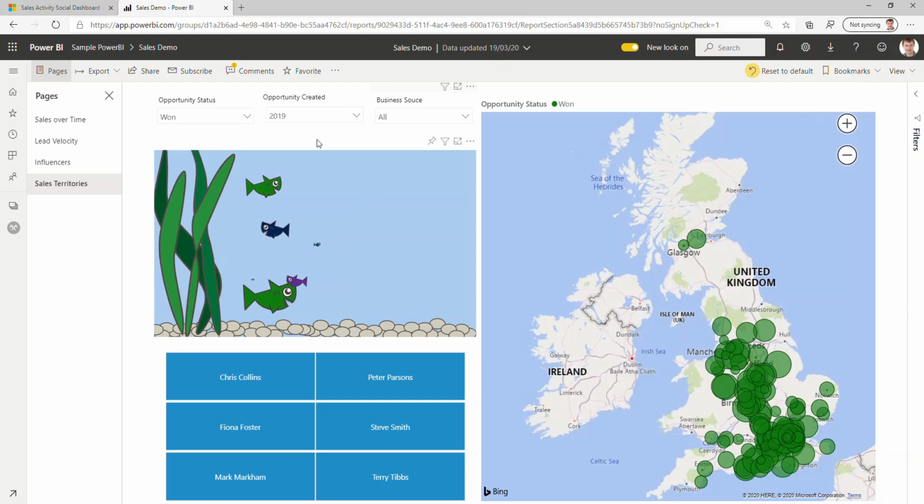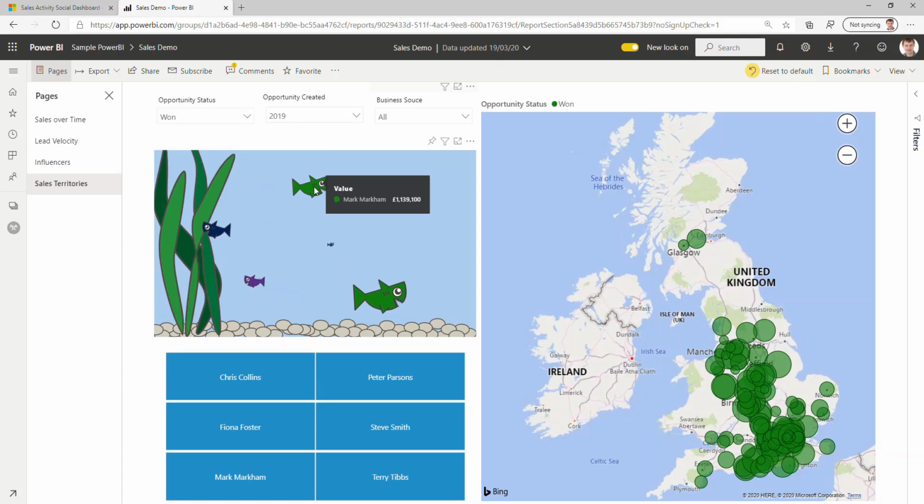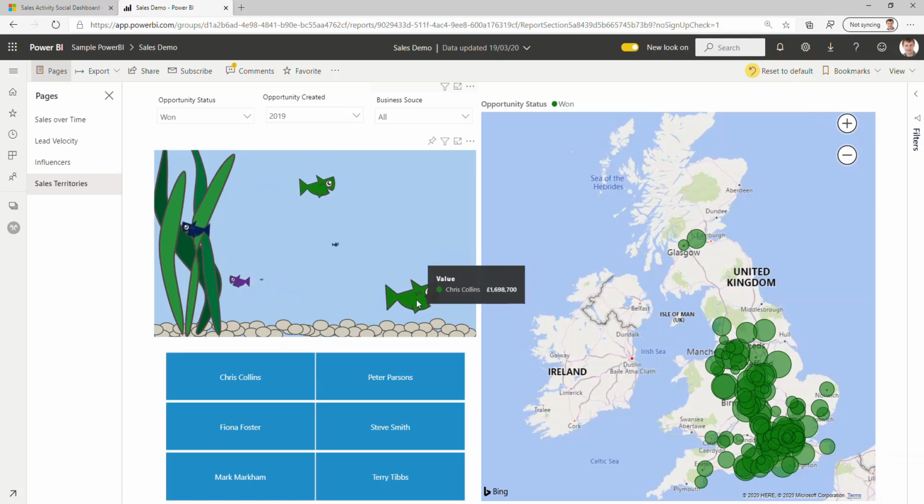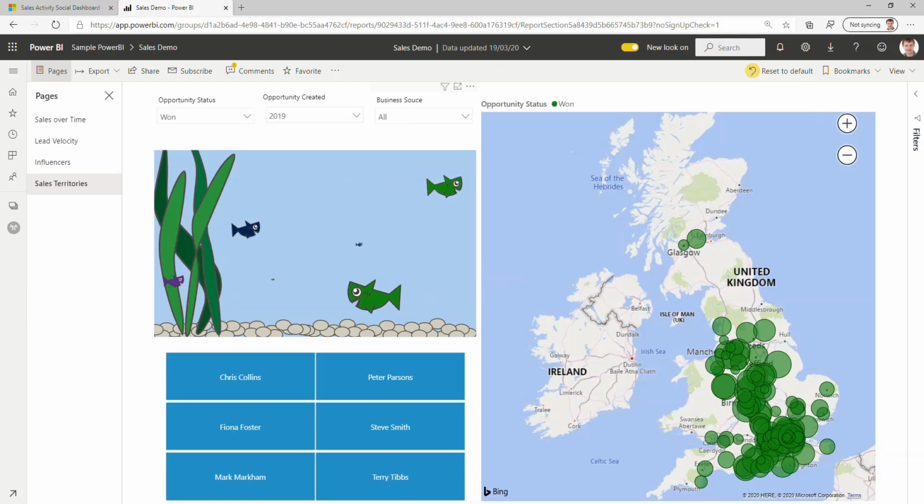And then you've got on the left hand side some fish swimming around in a tank. If we hover our mouse over, you can see that Mark Markham has done 1.1 million worth of sales, whereas Chris Collins has done 1.7 million. And naturally, because we're talking about a sales team, these fish have to be sharks, because all sales teams love being sharks. So yeah, there are a couple of different visualizations you've got.